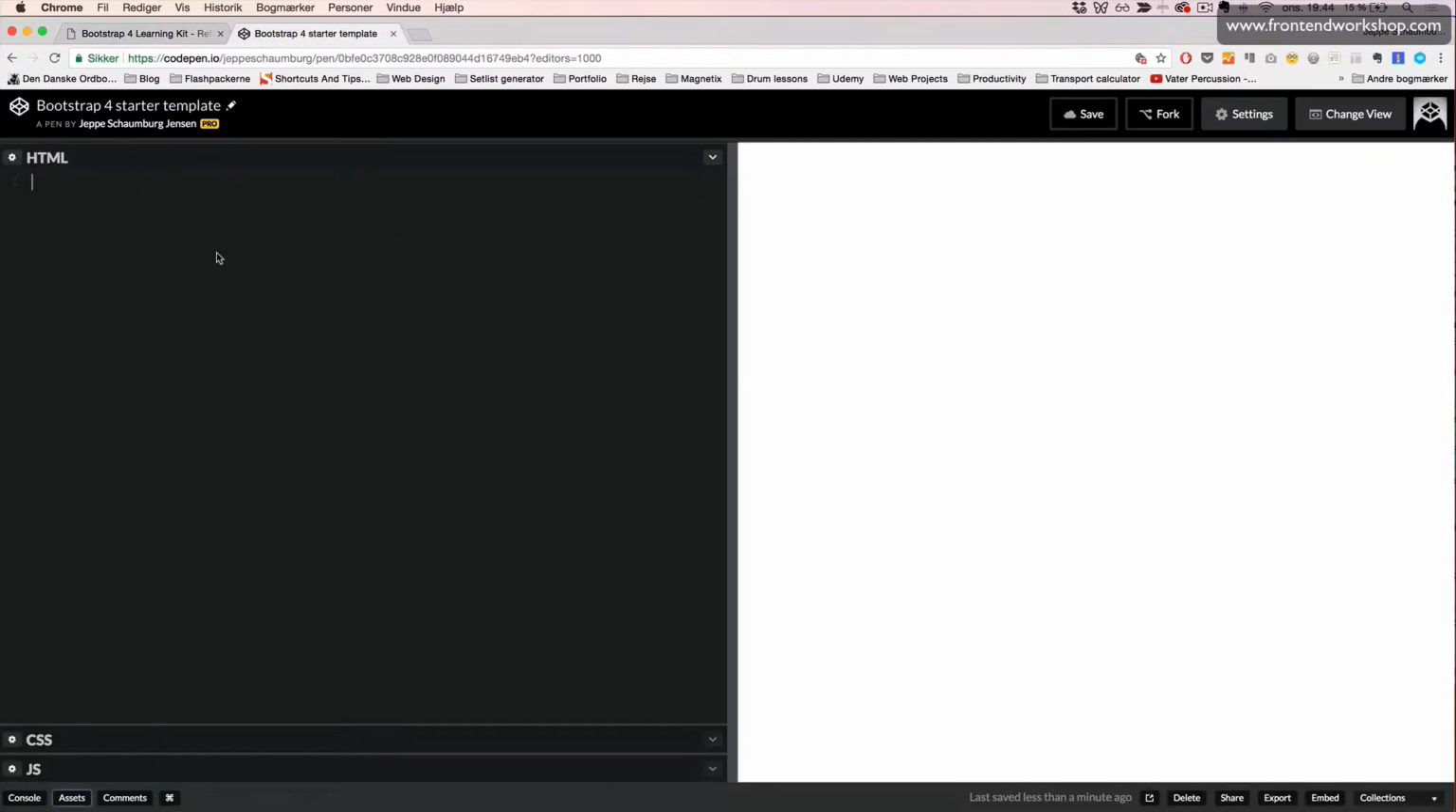Alright, let's see how we build this. First we need a wrapping div element, which we give the ID carousel. We need to add the classes carousel and slide, and to initialize this with the JavaScript we need to add the data-ride attribute with the value carousel.